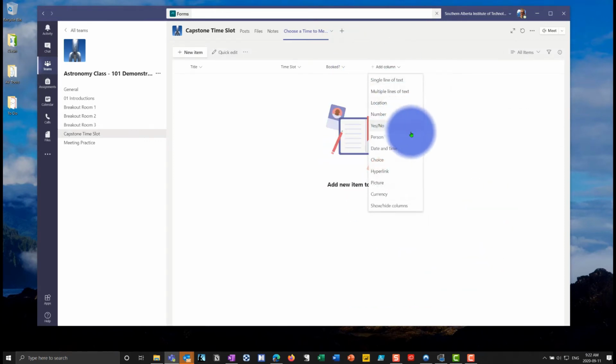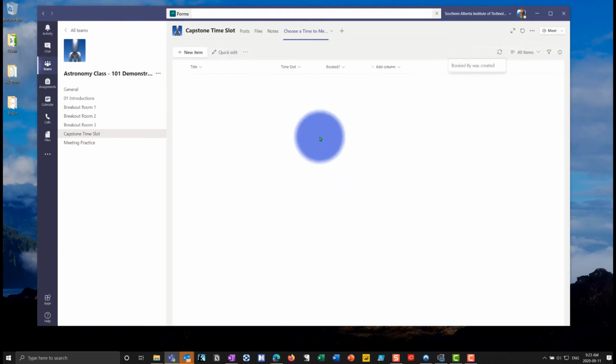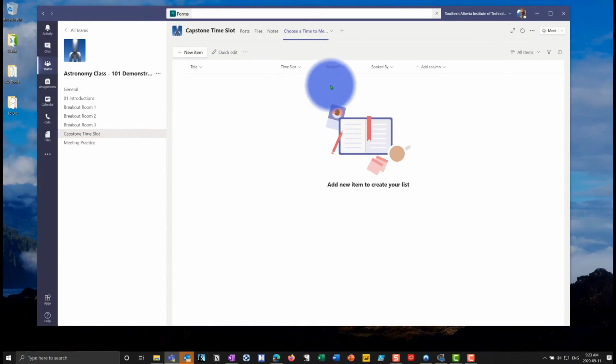And then I'm going to add another column in here, and this will be a person. Who has booked this time? So actually, I'll take this here and we'll put that as the description, and we'll do booked by, so we know who's booked it. And then we'll save that. So now I have a title, time slot, booked by, and I can add more columns.